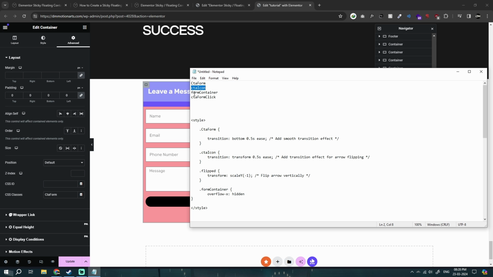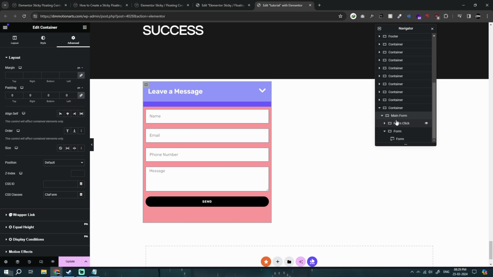So for example, this one is the right way to write a CSS class, but I forgot to do this for this and I'm way too lazy to actually change it. Even though it works, it's a good habit to write the first letter small, but just ignore that for now. So for the main form, we call it CTA form.